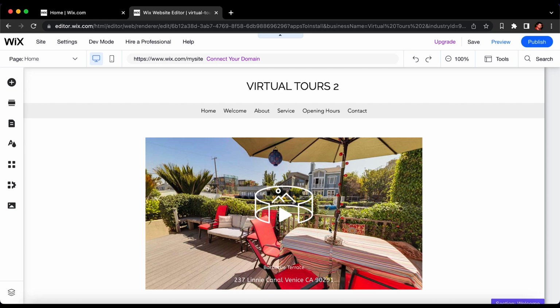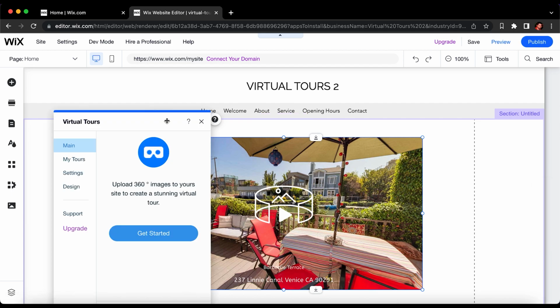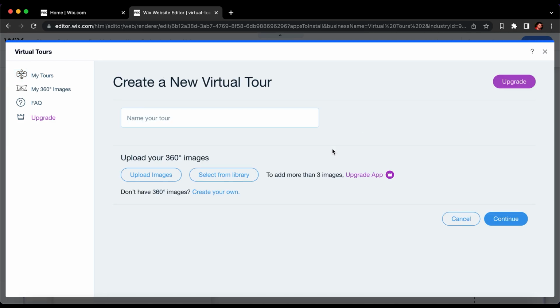We can just click on it. First the section, then the tour, and click on Settings. As you can see, the virtual tours menu opens. You can just click on Get Started and it will become a window letting you create your first tour. So we'll just name it, continue.